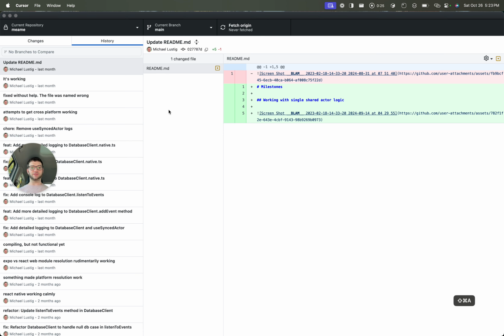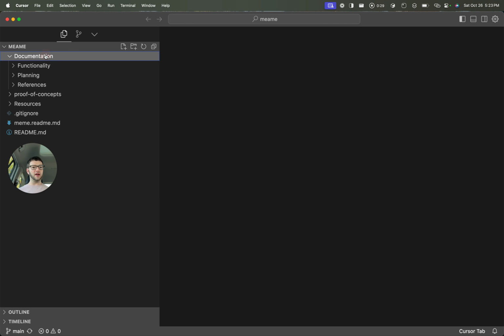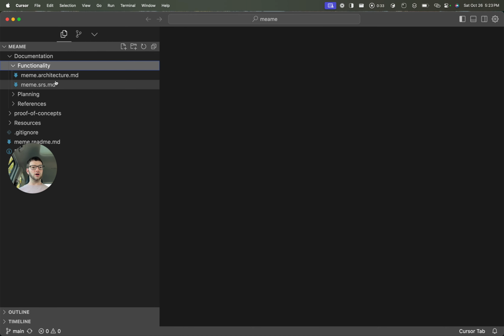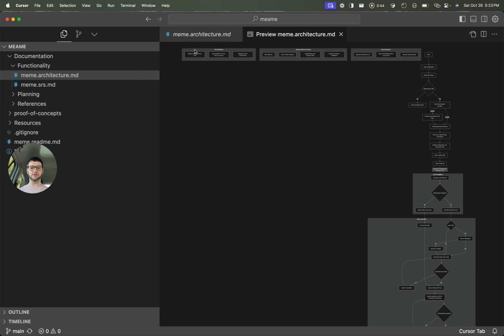So first things first, I guess we got to open this up in Cursor. And I've got some documentation here. I don't know what I got. MEAME architecture. Looks like this is Mermaid. I think if I just view this, it'll show. That's not how I do that. Yes, this is a little hard to read.